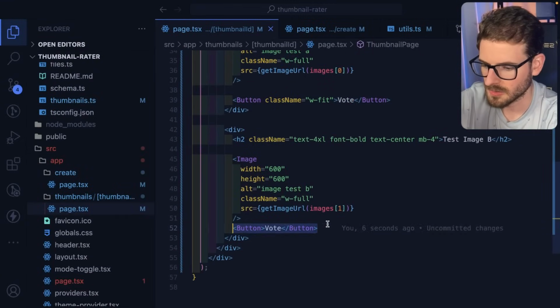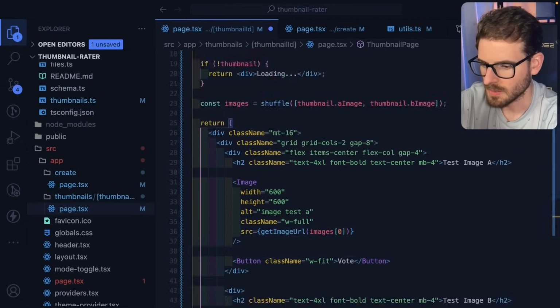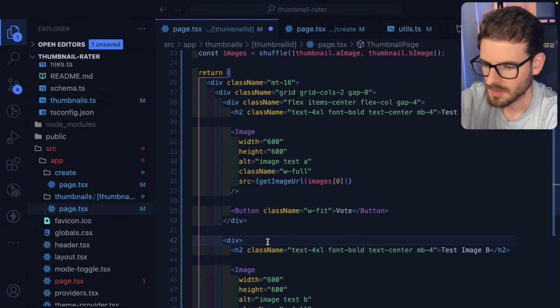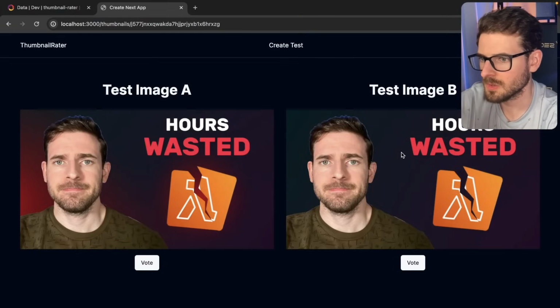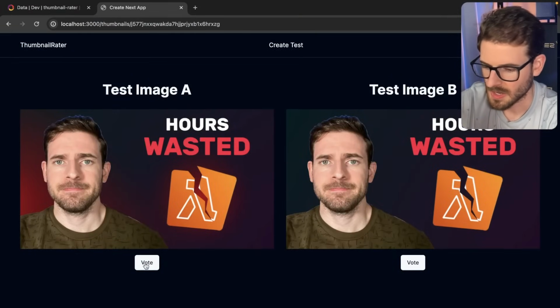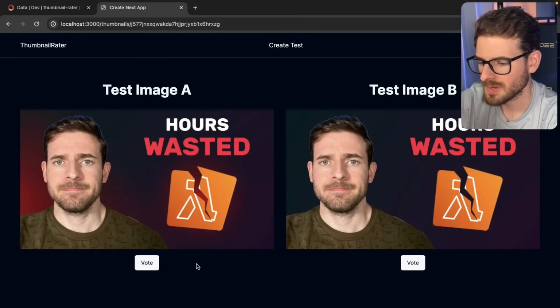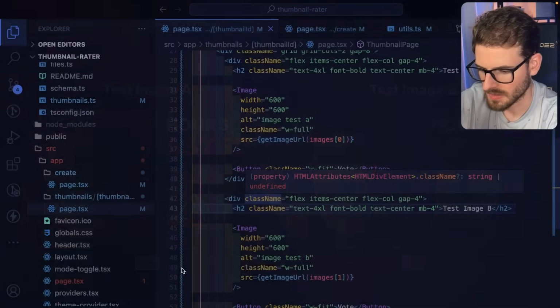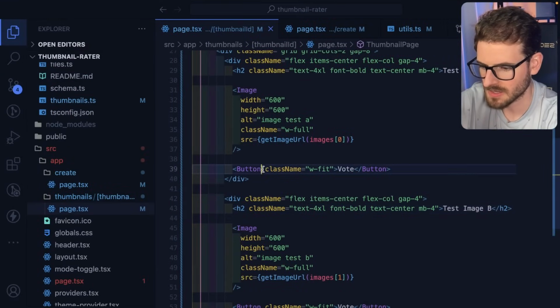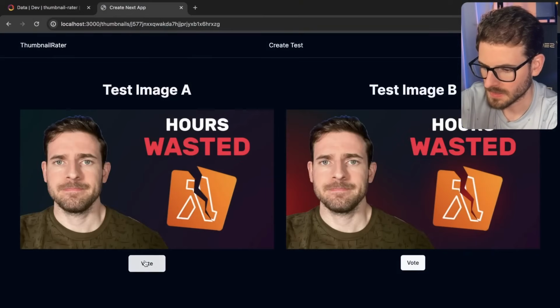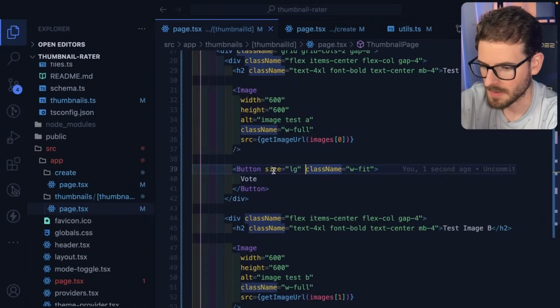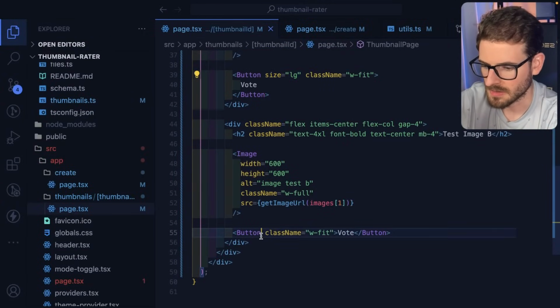Cool, so let's go down here, do the same thing with this, and we will go ahead and copy this div like that. Same idea. Now we have two identical voting sections. Now this vote button's a little bit small. Maybe we could probably make it a little bit bigger. I think there's a way to add a size to the buttons. So I could say size. We could maybe say large just to make it bigger. Kind of like that, a little bit better. Go ahead and copy this down here.